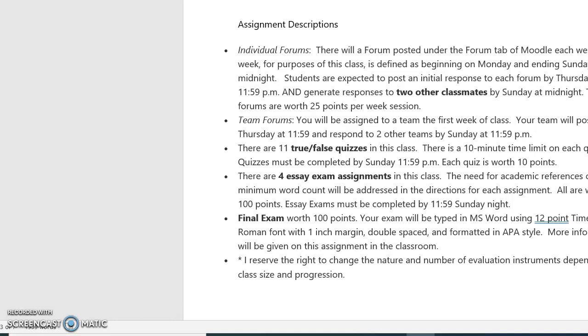11 true, false, multiple choice quizzes, 10 minutes, 10 questions. Every semester somebody says, can you extend my time? The only way I can extend time is if you go to the accessibility office, and they will require a doctor's diagnosis to be able to extend your time. But if you want to go through that and they send me the appropriate paperwork, I'll be happy to extend your time. 4 essay exams in this class.